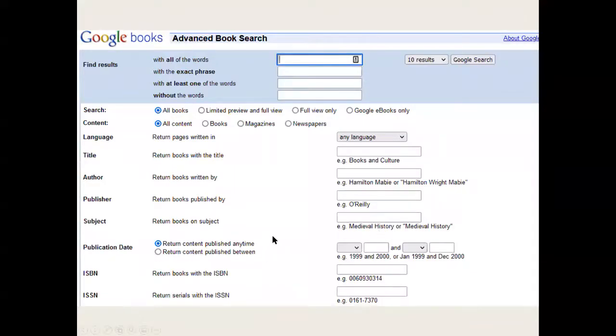There's also an advanced book search within this, and you can see it does something like the advanced Google search. You can begin specifying things, the author, even the ISBN, if you know what it is. So you can do a very detailed search for things like that.